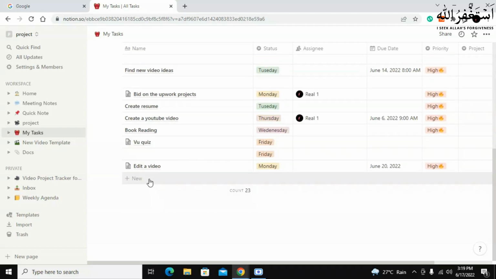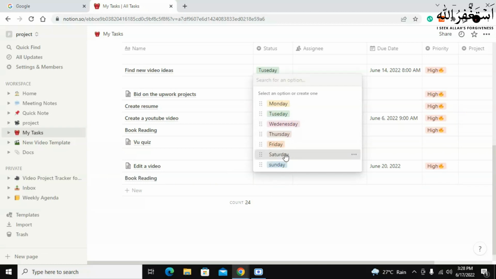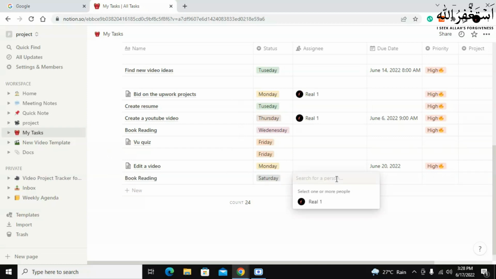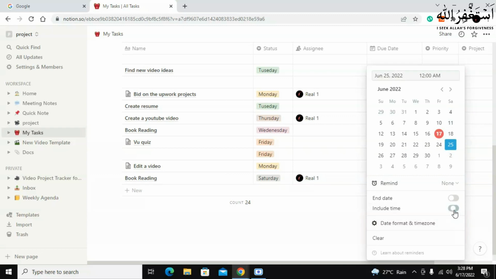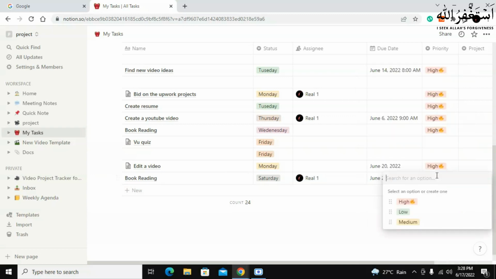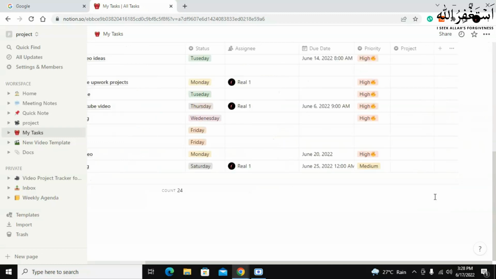And now you can also add tasks by clicking here as well. And here I am going to add another task, for example, book reading. And now I can add the status, it's Saturday. And now I can assign this task to any team member. If you have a team member, then you can assign this task to them, and then you can set the due date, and you can also include time as well, as you can see. And then you can set the priority to medium or low, and you can also create a project and link this task to that project as well.